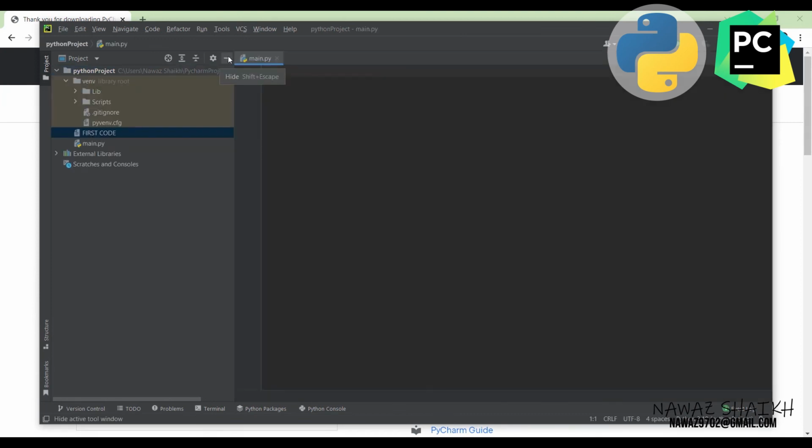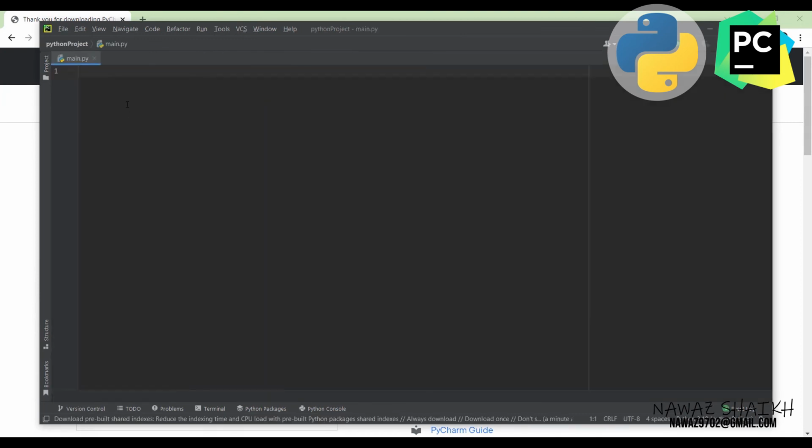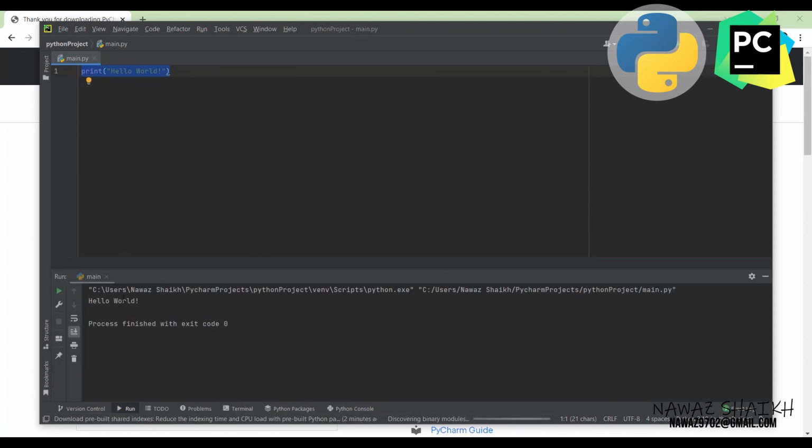We'll just execute our first code, that is hello world. So over here I'll write the print function. In print function I'll write hello world and I'll click on the execute button. As you can see, our code is successfully processed and we have got the result in the result box.